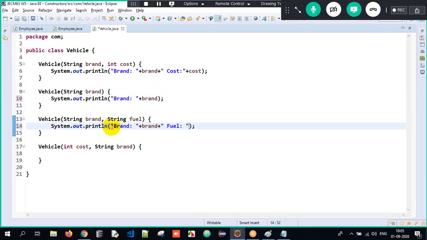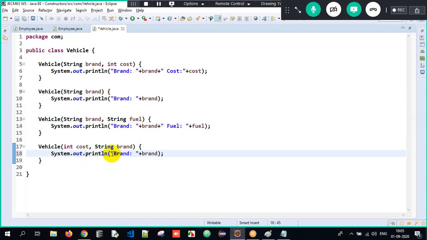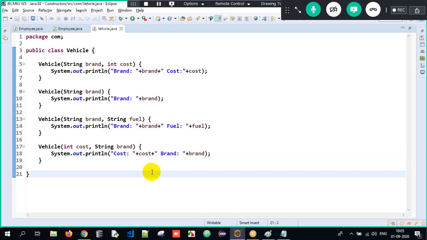I'm just trying to concat the data here. So here I can print the cost first, and then I can concat the cost, and then plus. Perfect. Now I have created multiple constructors here, but when will those constructors get executed?